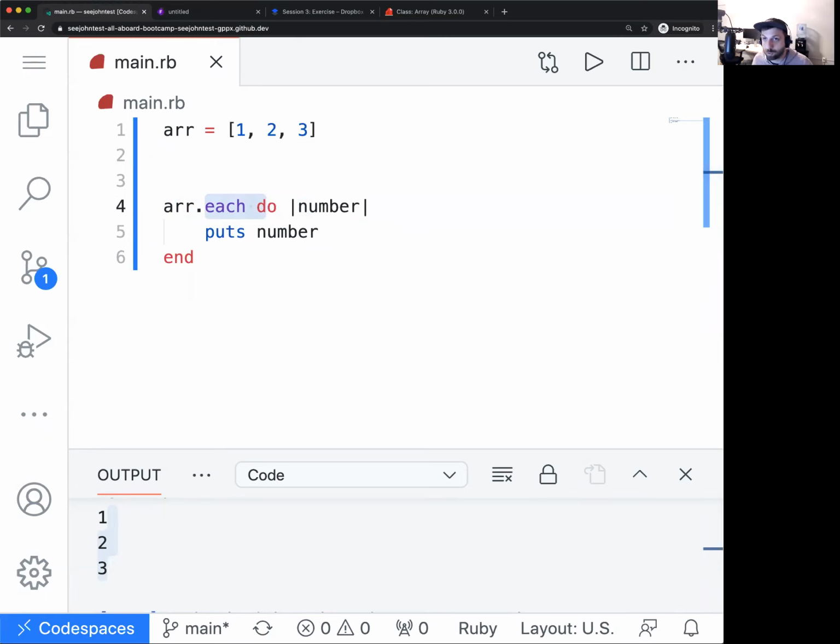Can you do array equals array.each do string? You can do that, but there's no point to doing that because, like I said, array.each is always going to return array. So you will have set the variable to the thing that it already is every single time.